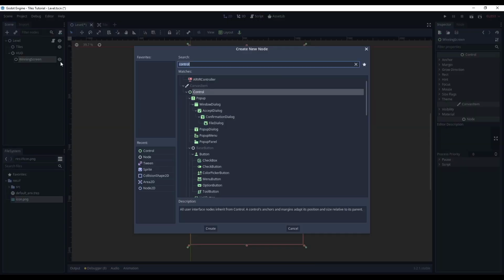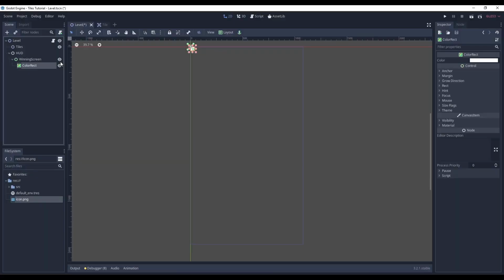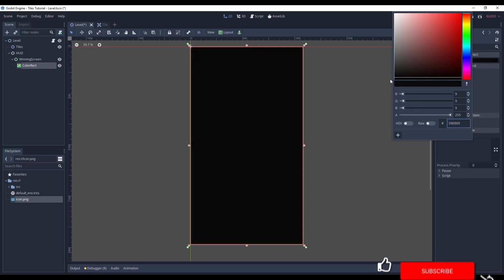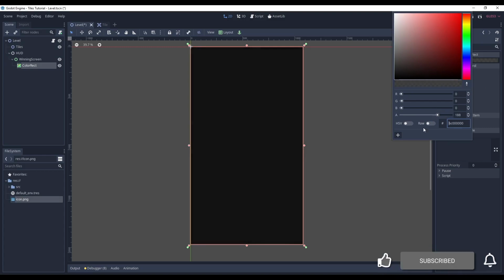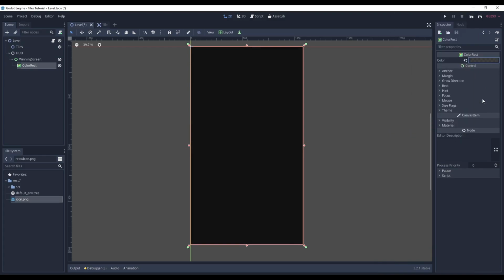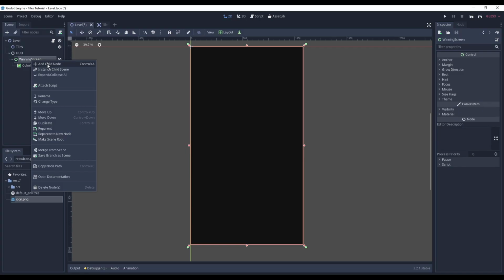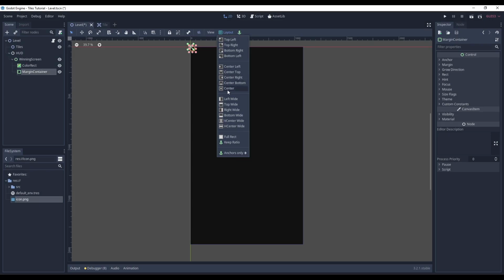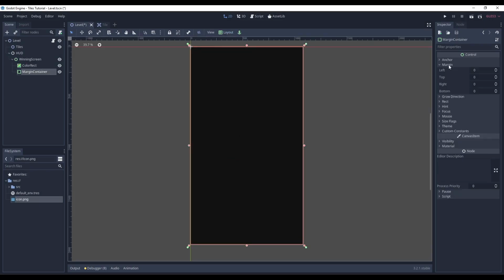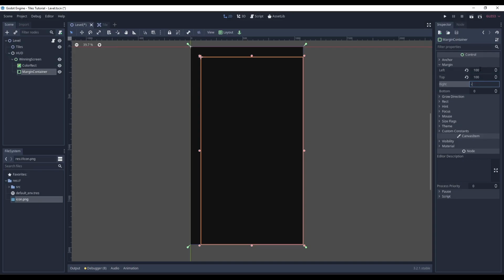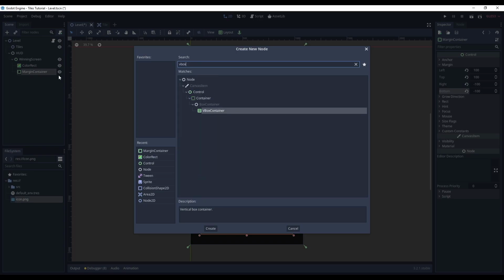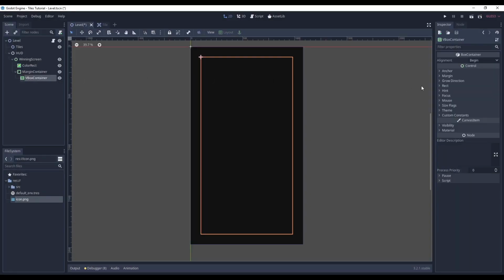To be able to set the background color to a transparent black, I add a color rect. That way you can still see the puzzle behind it. Next, I add a margin container to get some spacings to the screen's edges. Inside the margin container, I add a VBox component to be able to stack multiple controls vertically.